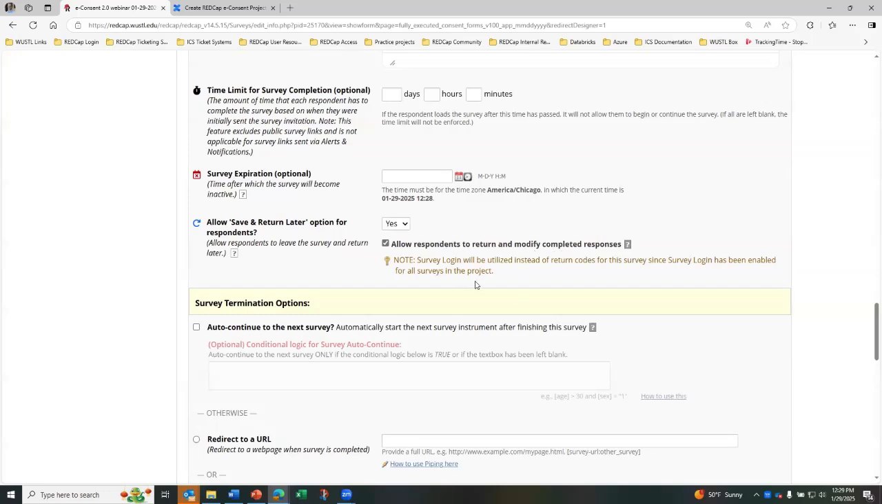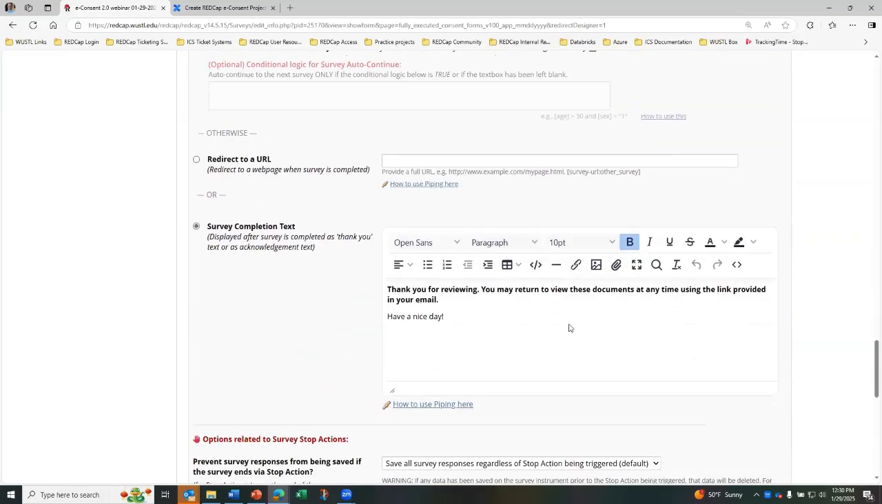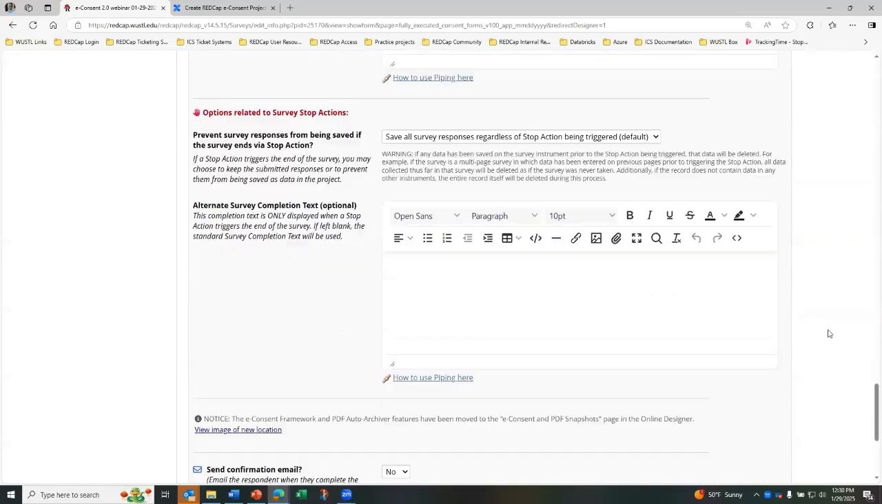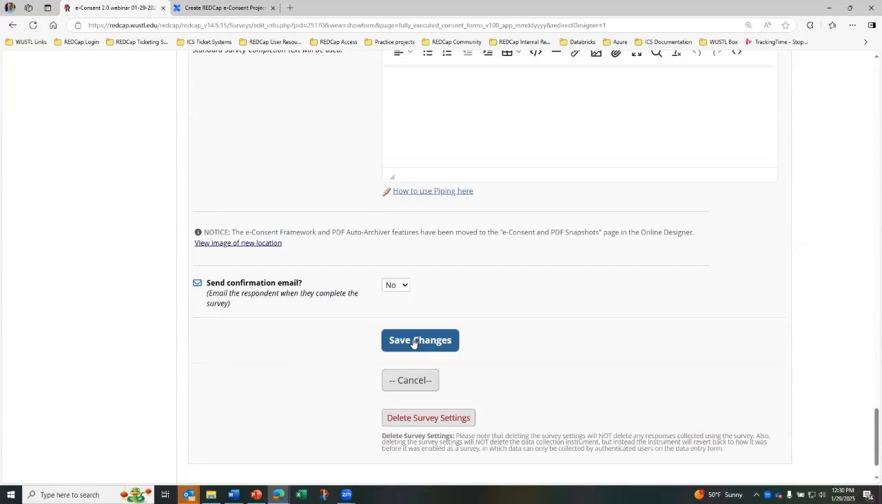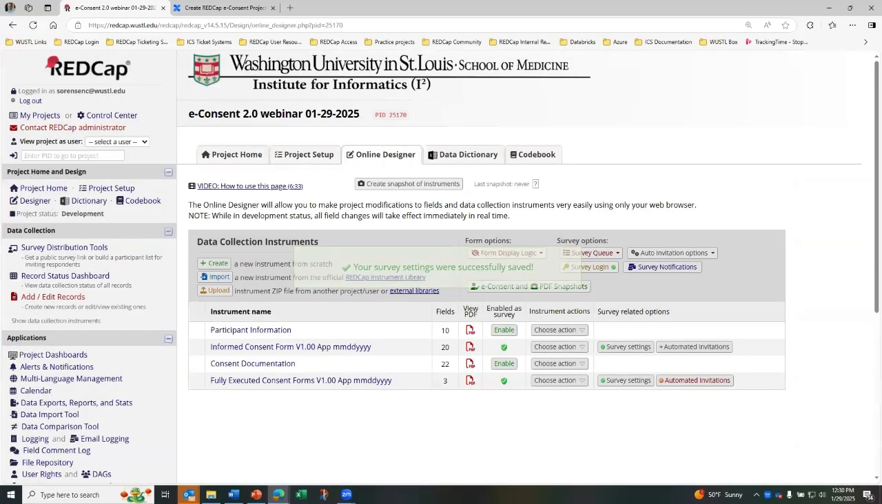And so when we get to where the fully executed consent is delivered, that will make more sense because I'll show how you can just kind of go back to it over and over and over again and not really do anything other than view it or download it. Again, some survey completion text here. And I don't know that we changed anything, but I'll click Save Changes anyway. So now we've completed our survey settings check.